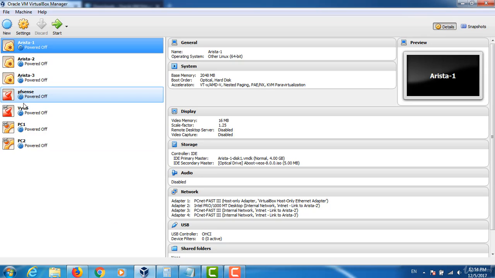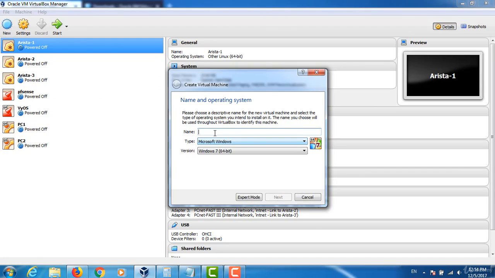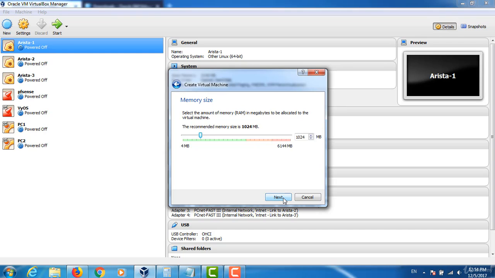As you can see, these are all virtual machines that I have created, and one of them is the VyOS. So in order to show you, I can create one more. You just click on new. We will call it VyOS-1, and it is a Linux based software, so we're going to pick Linux. It automatically picks Ubuntu, so we'll just keep that.